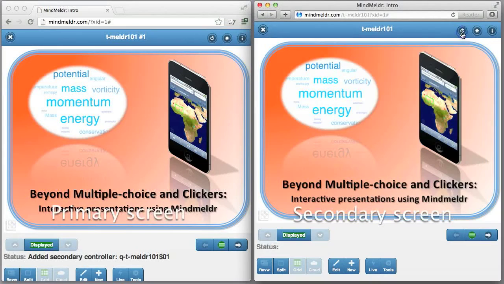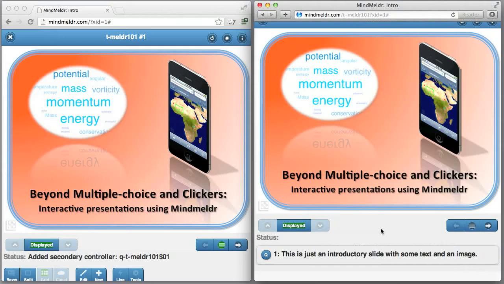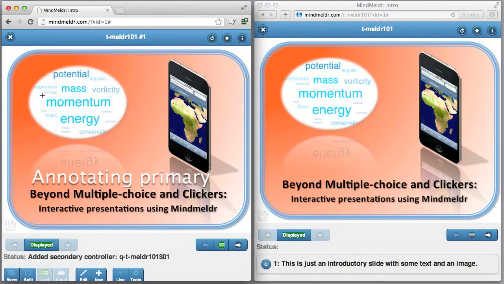Typically, you would switch to full screen mode on the secondary screen, using one of the two buttons highlighted. The full screen mode makes the image bigger and hides some control buttons. Now, for example, you can walk around the classroom with your iPad, annotating your slide, and watch the annotations appear on the secondary screen.